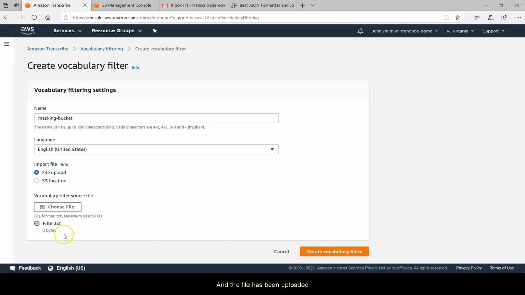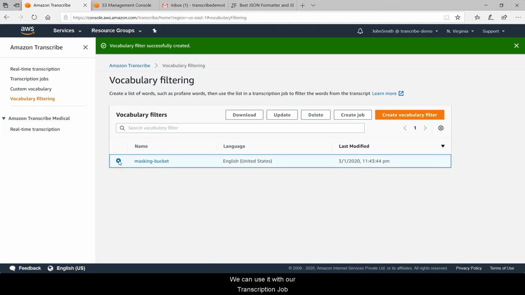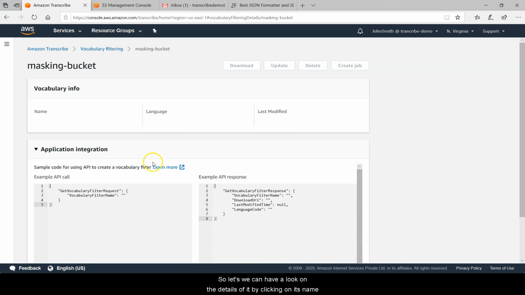and the file has been uploaded. We can click on create vocabulary filter now, and the vocabulary filter has now been created. We can use it with our transcription job. So we can have a look at the details of it by clicking on its name.